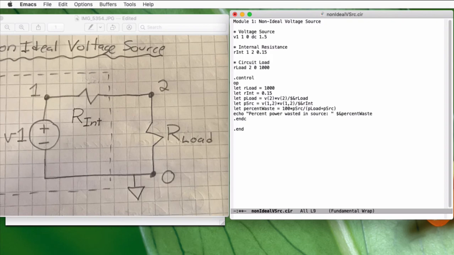And finally, we have our resistance that represents the load of our circuit, our load. And it has the same format as our internal resistance. We have to start with R because it's a resistance.